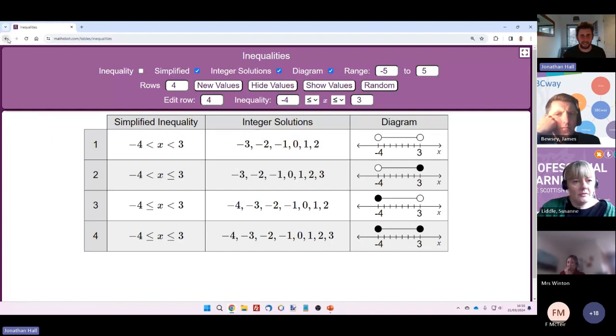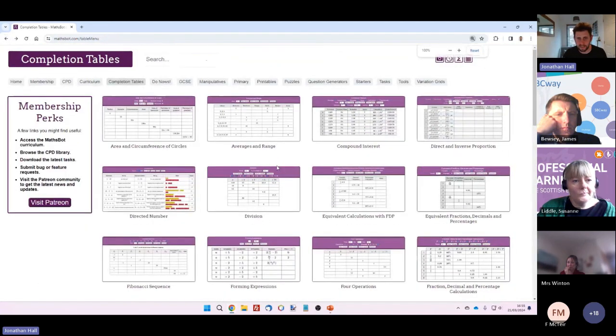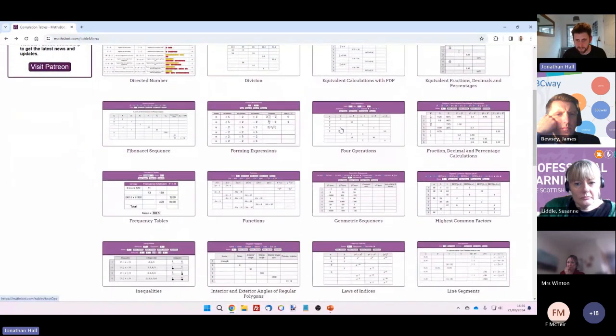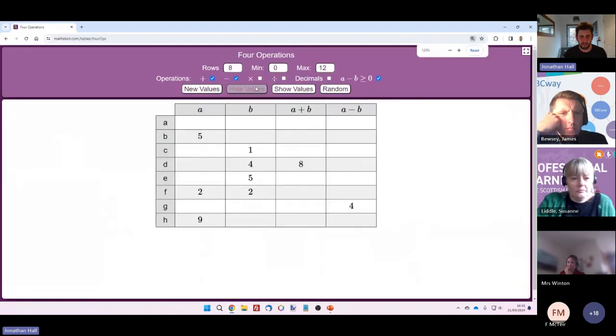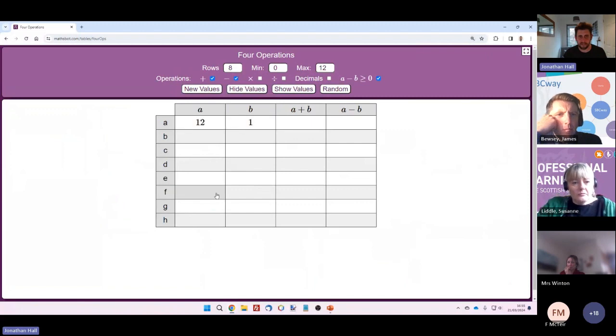So completion tables, they're great. Even really basic ones like just a straightforward 4 operations, something like that. Hide the values. So this is your A and B. So A plus B must be 13.